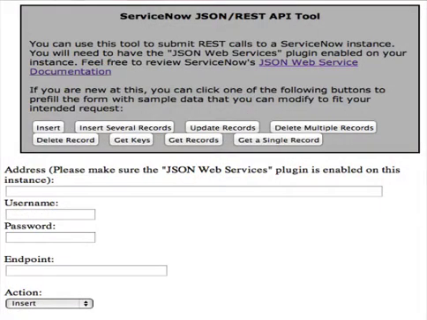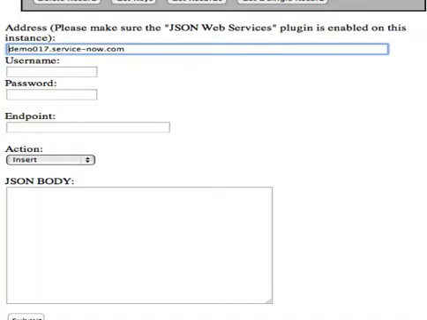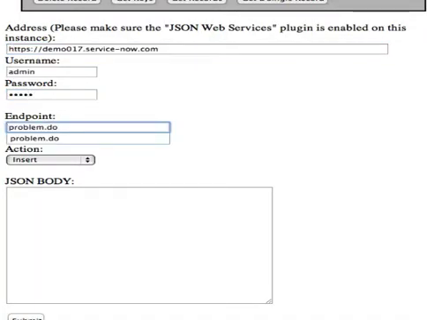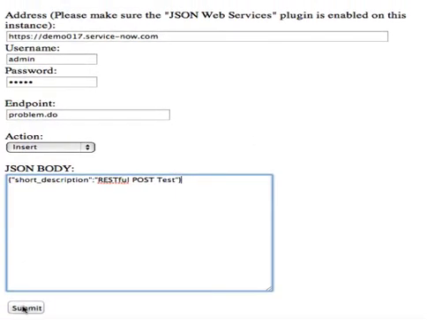Now let's say we want to write a PHP script that uses the REST web service to generate 10 problem tickets. We will first perform an insert function within the tool. We will set the short description to RESTful post test. Everything else will just be the default values of a new problem ticket. We'll go ahead and submit the request.